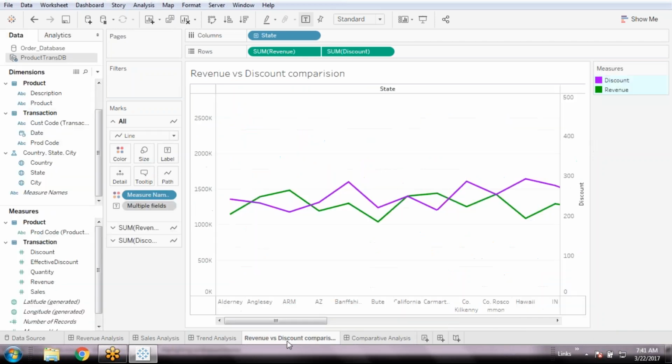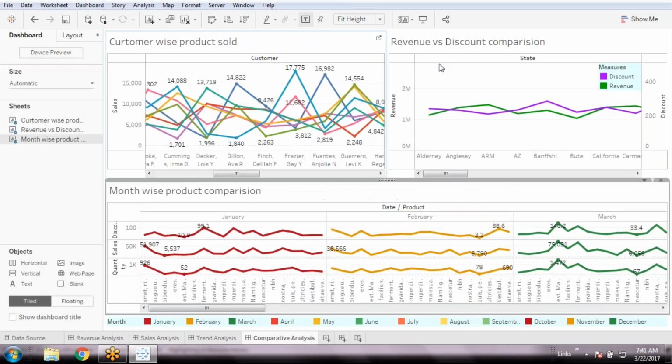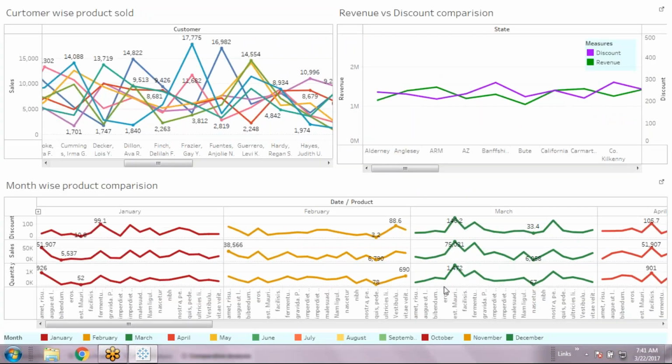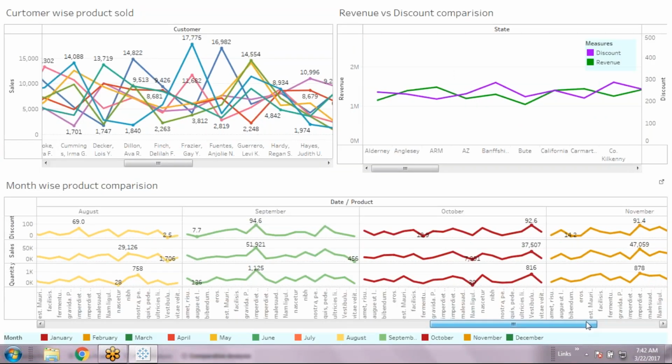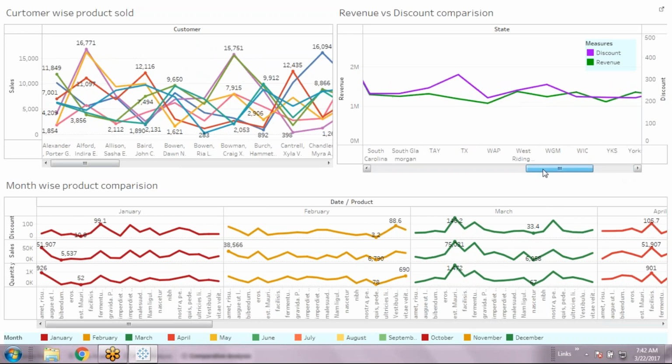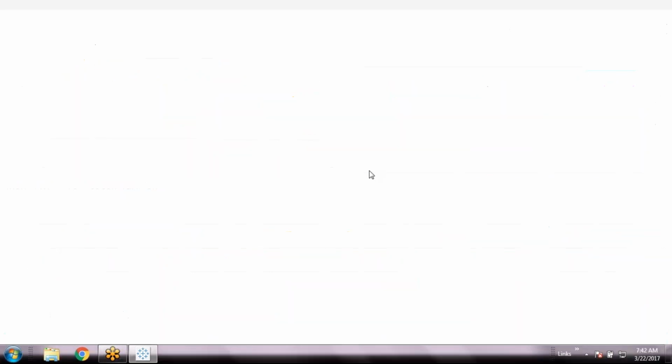Let's see the dashboard in the full view. Looks nice. Here's a comparison. Here it is a combo chart. We can call it a combo chart also.